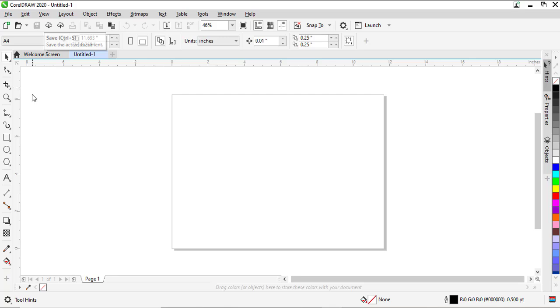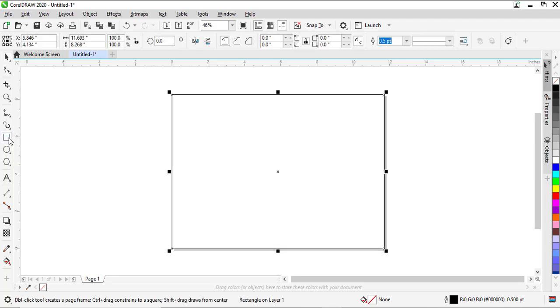So in order for us to do that, what we are going to do first, just double click the rectangle, right? And then you discover immediately that Ctrl S is now active.